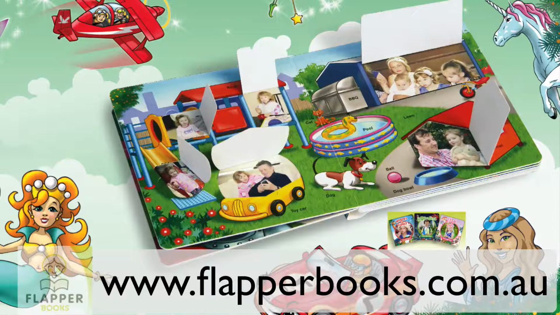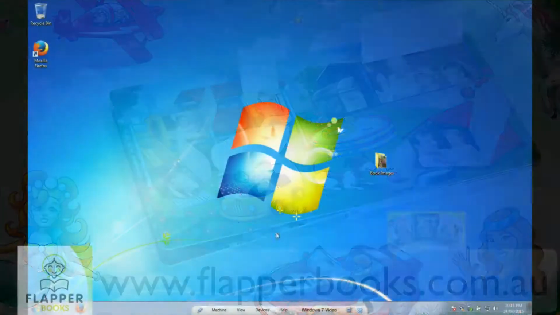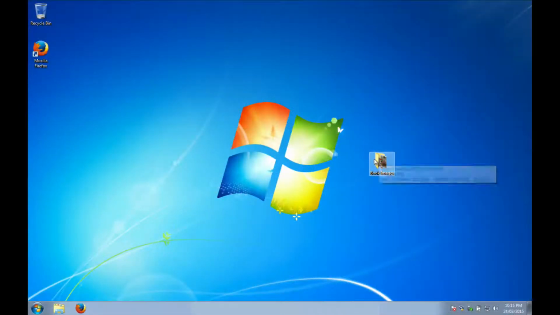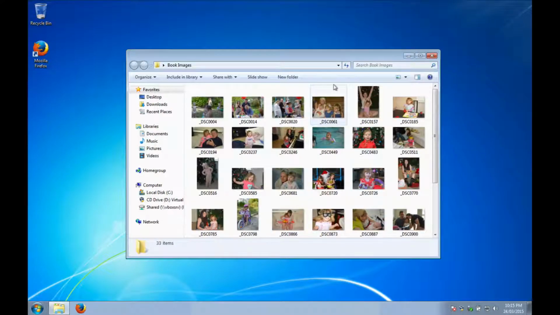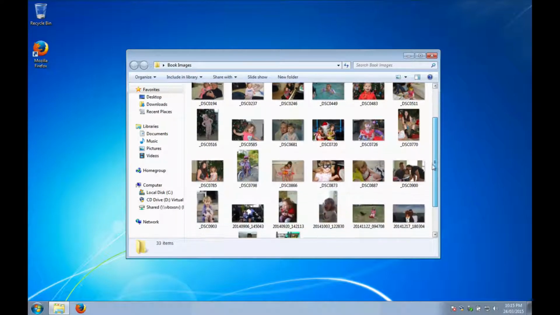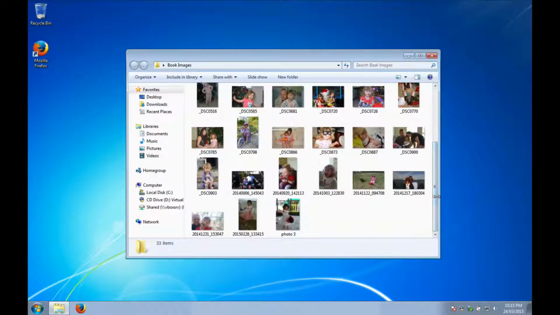This is a demonstration on how to build a flapper book using the software on the Flapperbook website. This is available at www.flapperbooks.com.au. The first thing we recommend is that you copy all of your images to a folder and then, just for ease of use, put that folder on the desktop.